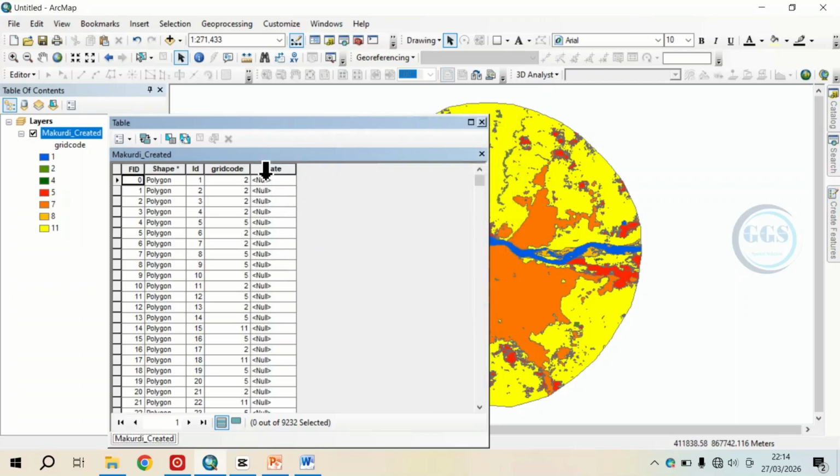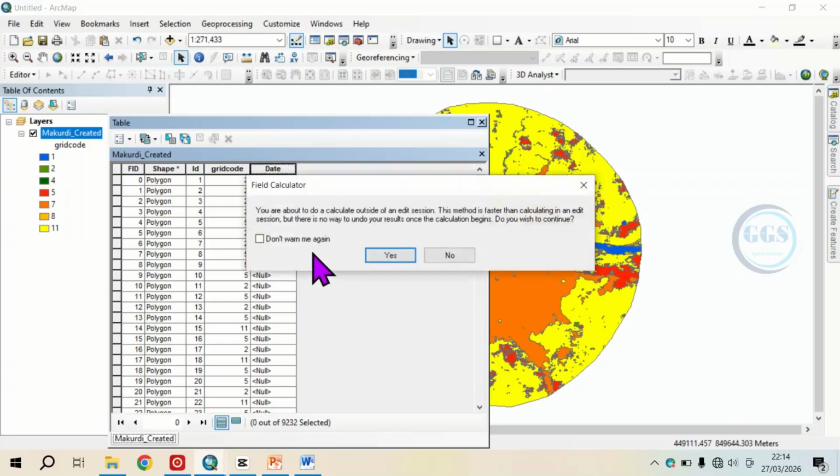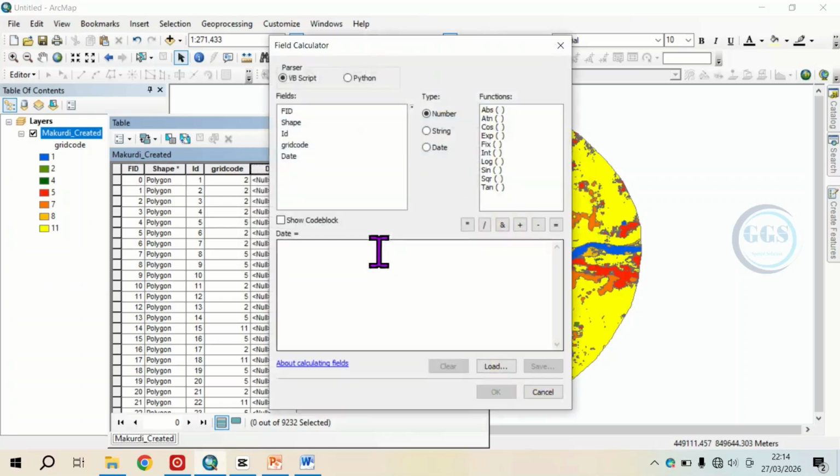Now to add the current date on this very column, if you look here, you can see my current date is 27th March 2026. Now to add this date to this very field, right click on the top and click on field calculator. Click on yes. Then here select dates, and since we want to add the current date, select this option called now. Double click it and it will be entered into this very box.